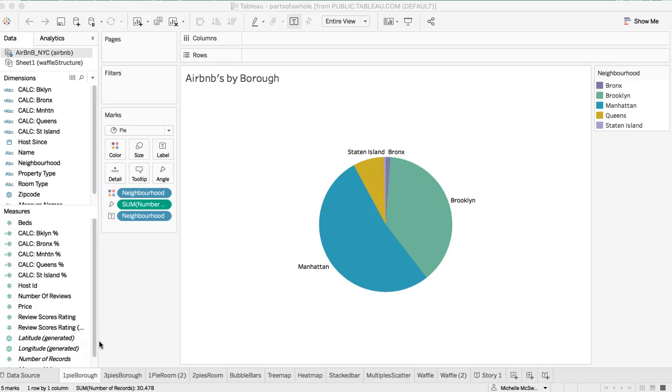Today we're going to talk about different ways to visualize parts of a whole. So oftentimes when you are putting together some sort of a visualization, what you're going to want to communicate is: I have this whole thing and it's broken down into these different categories. And there's a lot of different ways to do that.